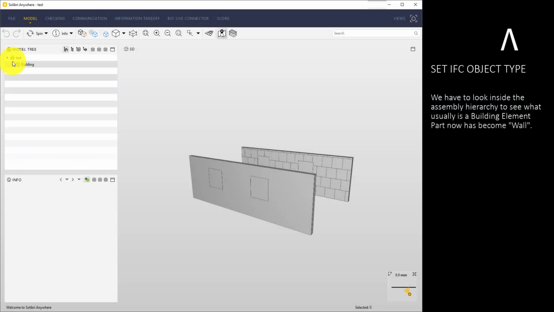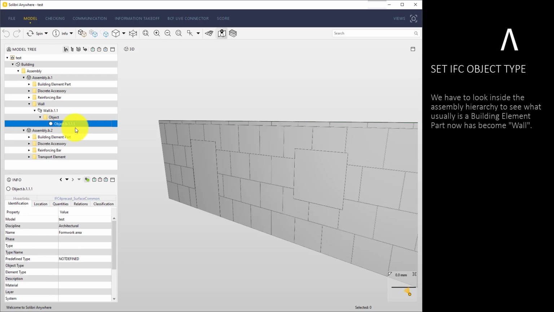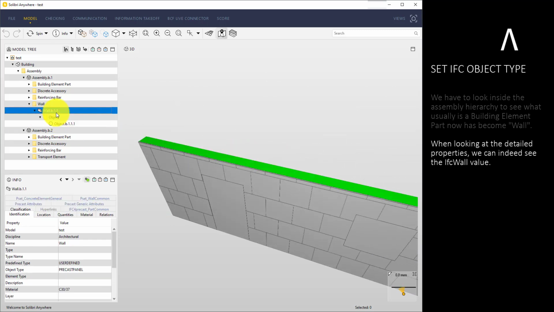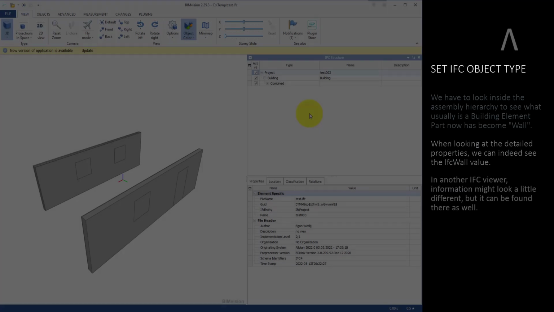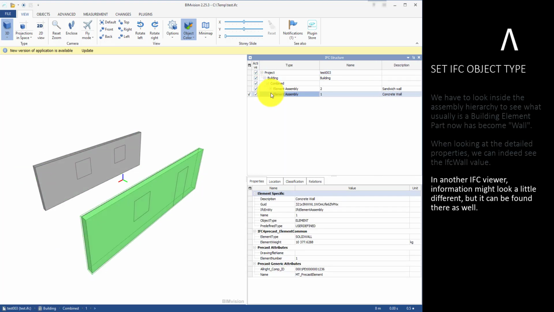We have to look inside the assembly hierarchy to see what usually is a building element part now has become wall. When looking at the detailed properties, we can indeed see the IFC wall value. In another IFC viewer, information might look a little different, but it can be found there as well.